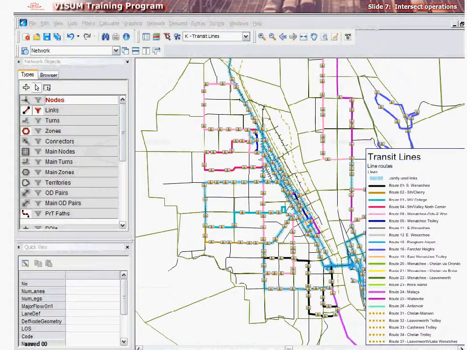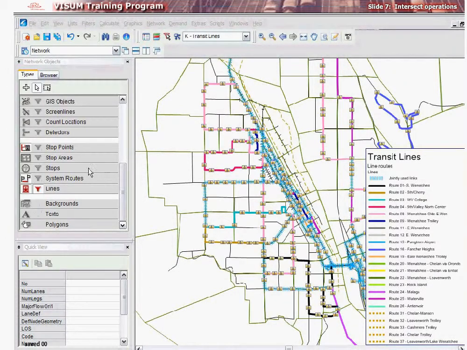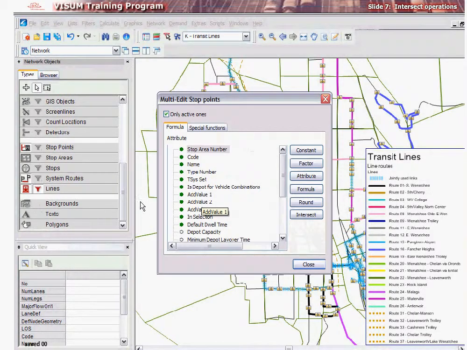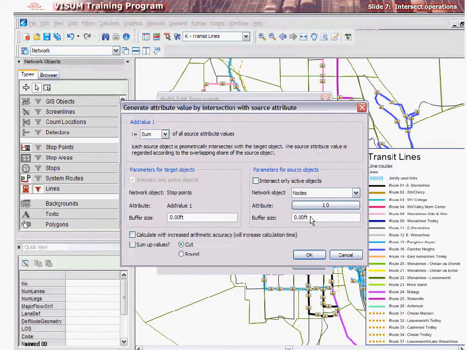vZoom offers the capability to perform intersecting operations on most network elements using the multi-edit feature. The intersect option will populate the target value specified with the result of an intersect operation. The vZoom Fundamentals Manual has further descriptions and pictures of exactly how the intersect operation works.